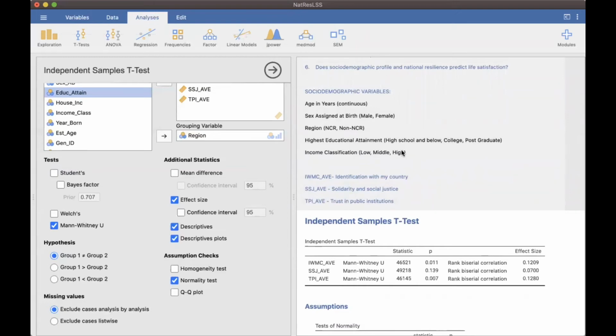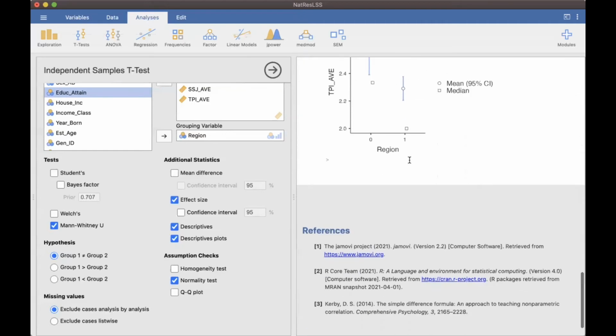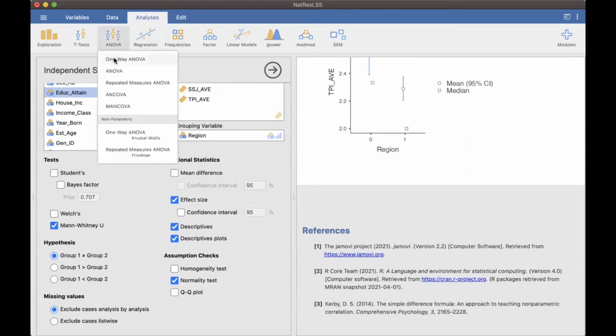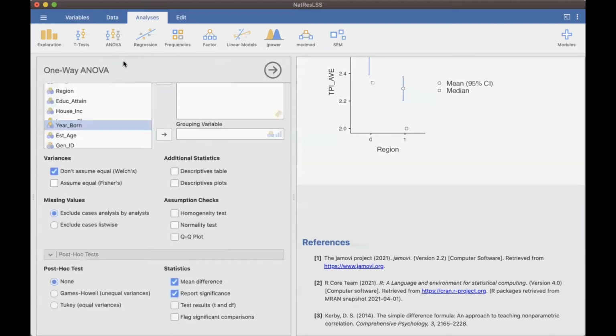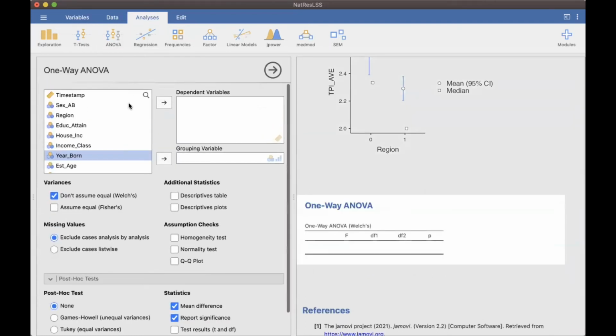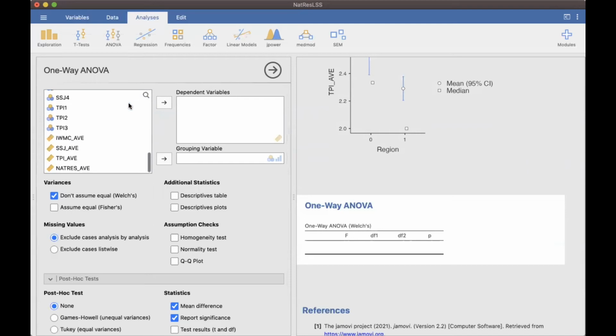So that is for your dichotomous variables. So let's move to your categorical variables with three or more groups. So we have highest educational attainment, income class, classification, no? So let's go there, no? ANOVA, click ANOVA and then one-way ANOVA. Ayan. And then you identify the grouping variables. For example, let's look at educational attainment. Let's put educational attainment here in the grouping variable.